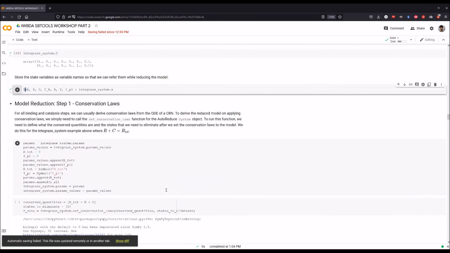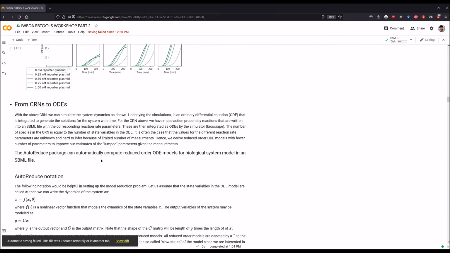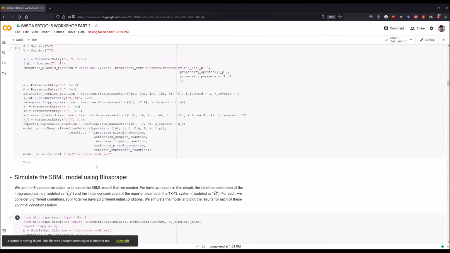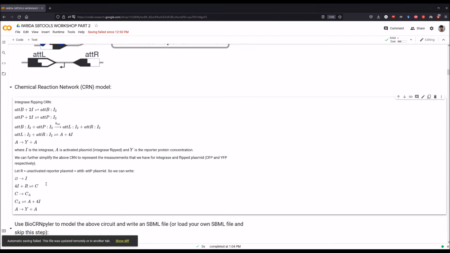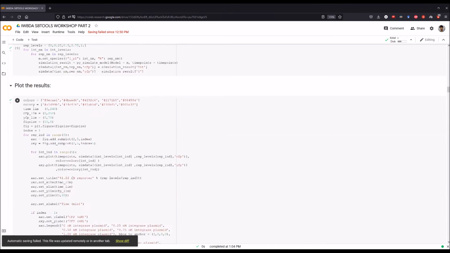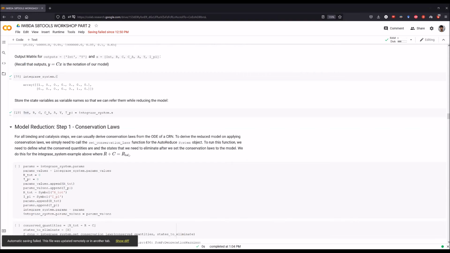So first step for model reduction, as we discussed, the conservation laws. In this model, let's go back to the CRN that we had. So we had this binding step of R binding to the integrase, forming a complex. So we introduced this conservation law, R plus C equals R tot here. And so by doing that, we are introducing this new parameter R tot.